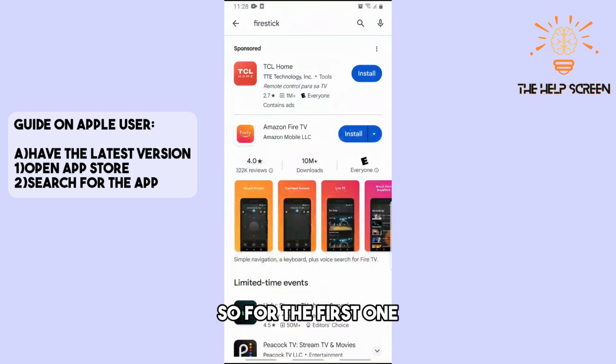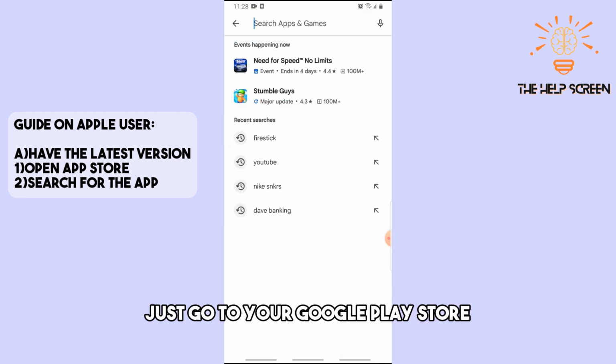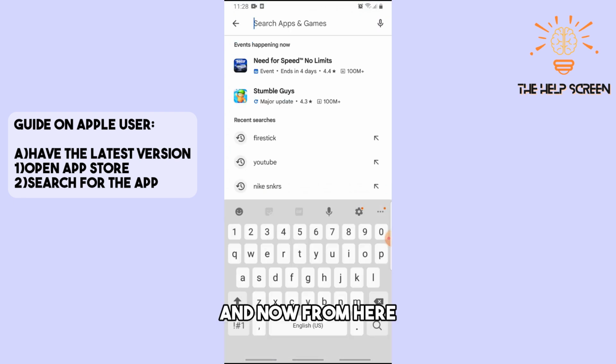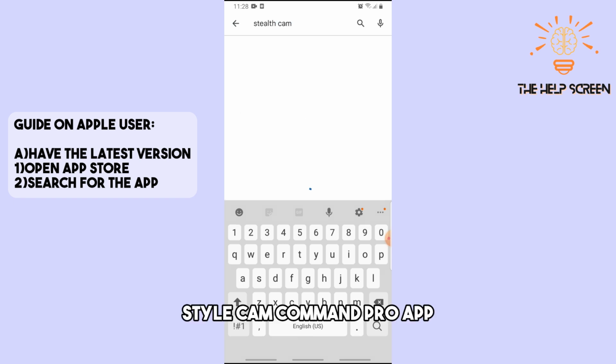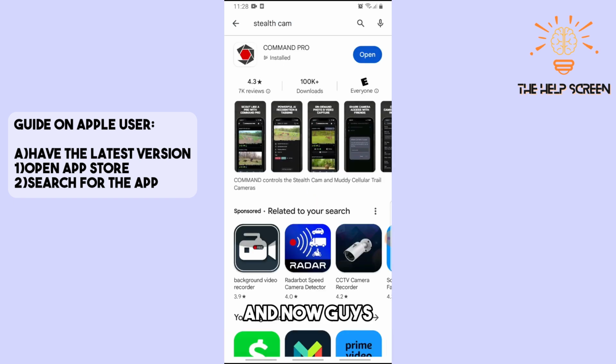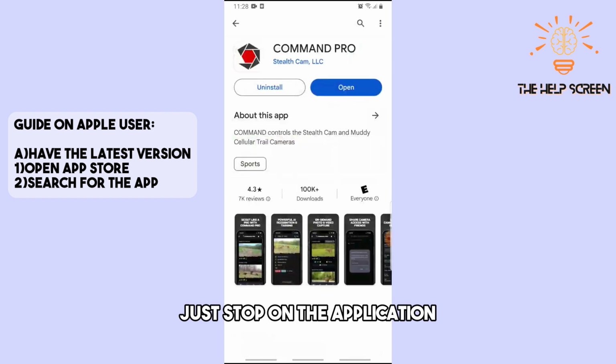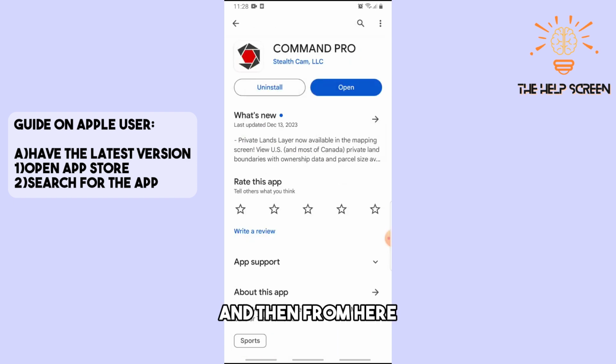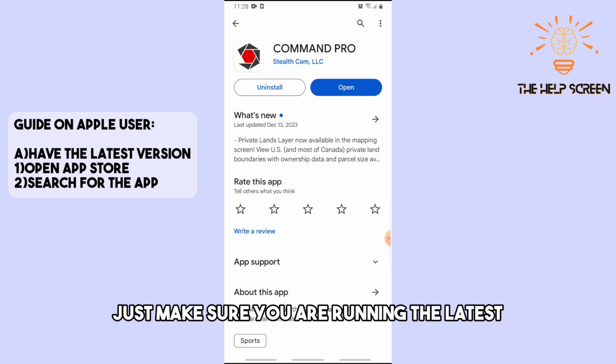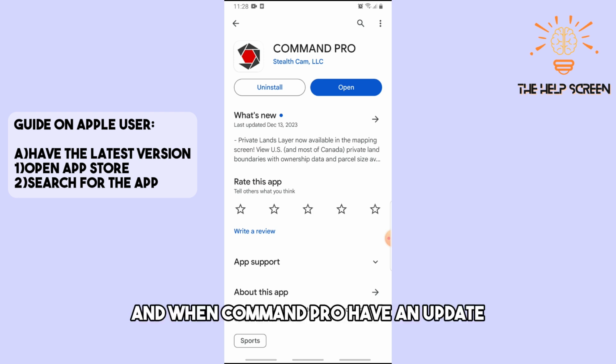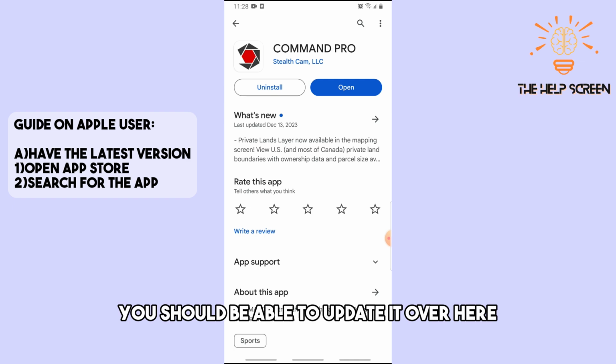So for the first one, just go to your Google Play Store. And now from here, just search for the StealthCam Command Pro app. And now guys, just tap on the application. And then from here, just make sure you are running the latest version of the app. And when Command Pro has an update, you should be able to update it over here.